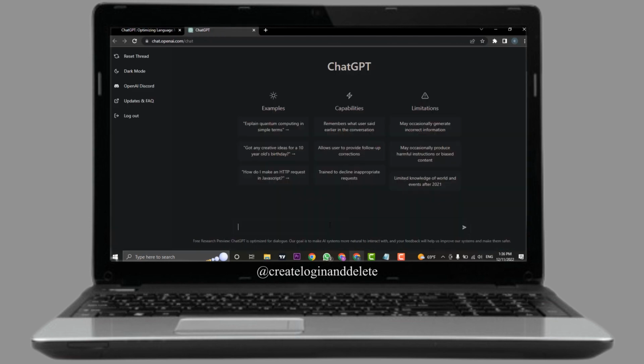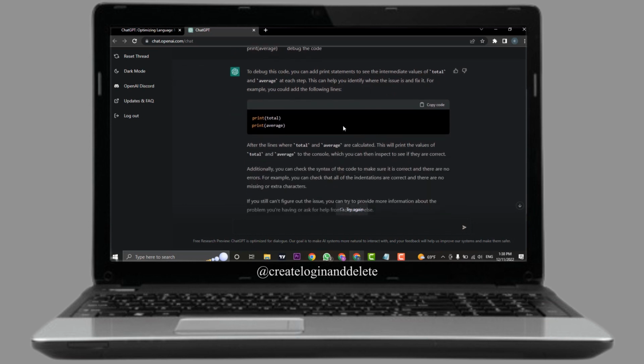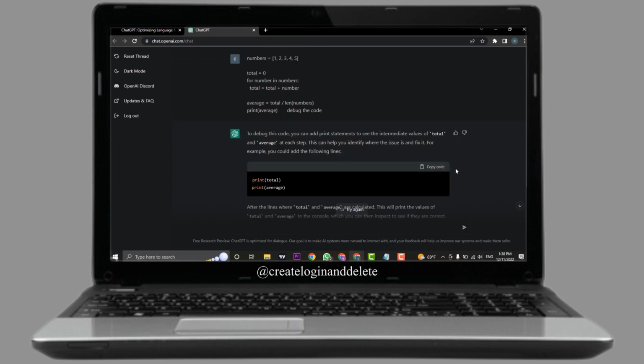In the chat section down below, you can simply paste in the code that needs to be debugged. For this video, I'm going to use a simple code just like this. Before you hit enter on your keyboard, make sure you add in a line such as "debug the code," and here you can see it exactly shows you what the bug is in this code. Whether the code may be easy or difficult, you can paste it in and this AI will debug the code instantly.